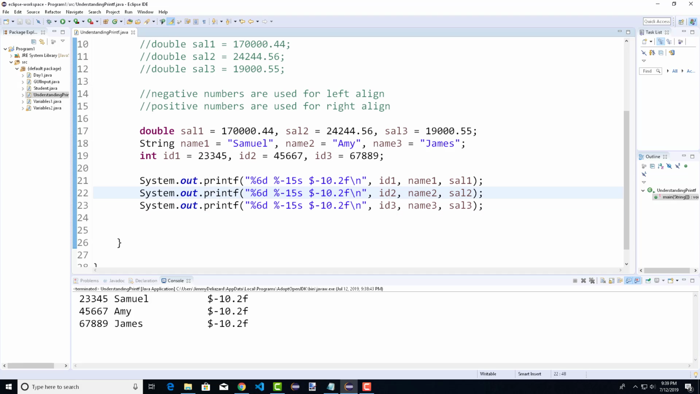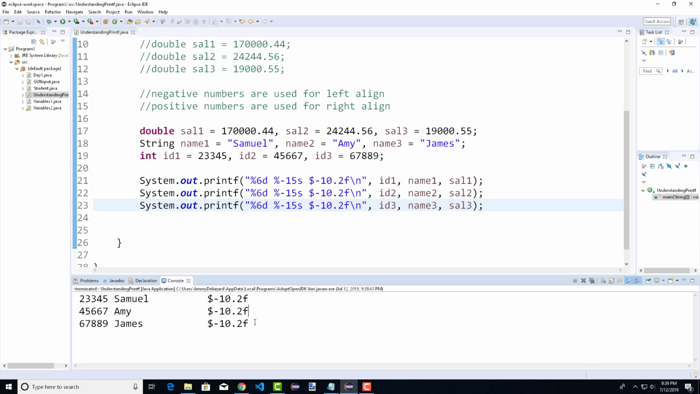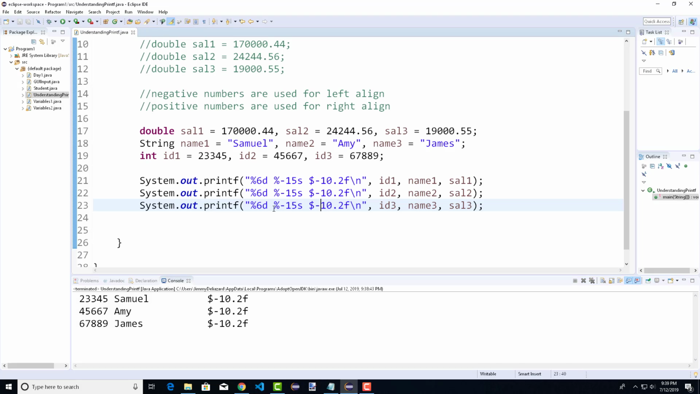Okay, let's see. Okay, this is our output. We got ID, name. Okay, we have an error here. Let's figure out what's going on. Dollar sign. Okay, something is missing. After the dollar sign, guys, you need to put the percent sign. You need to add the percent sign.